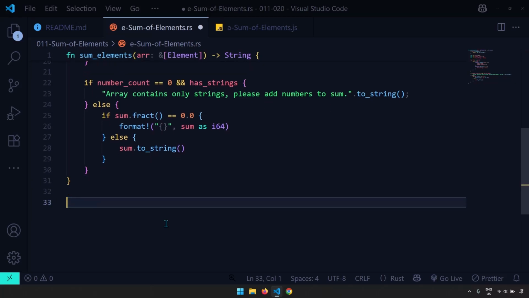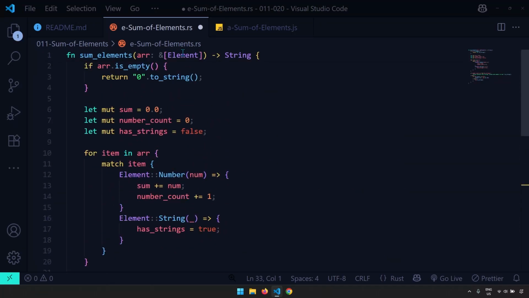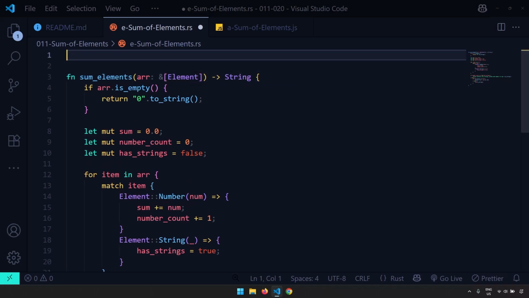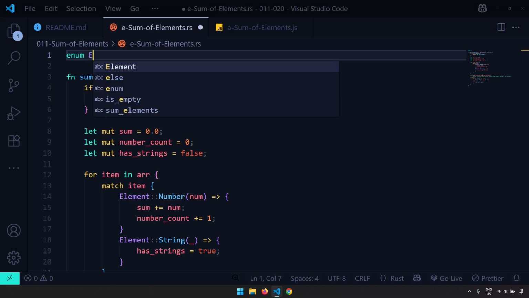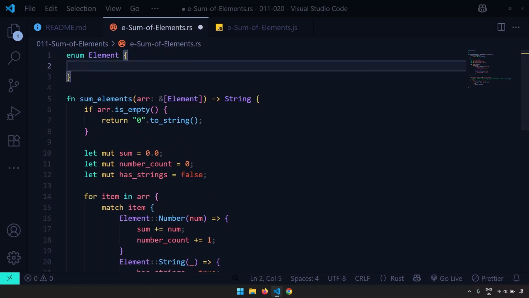The next thing that I want to do is define this element so you really know what this element is and what it is that we're actually dealing with. So I'm going to go above this function. This element is basically going to be an enum for us. The reason that we use an enum here is because we want to handle mixed types of data inside of our lists. If our list contained only numbers and we were sure of that, this solution would have been so much easier.